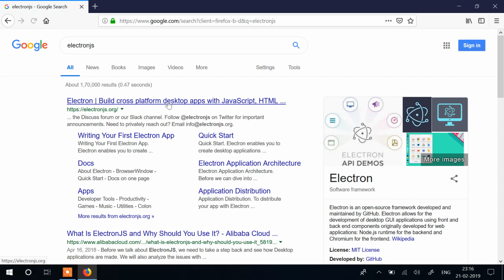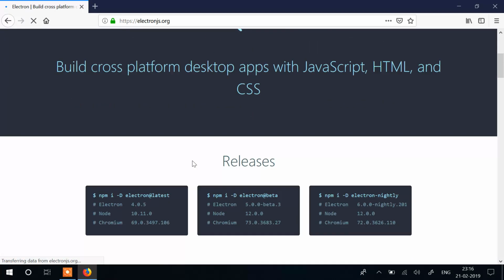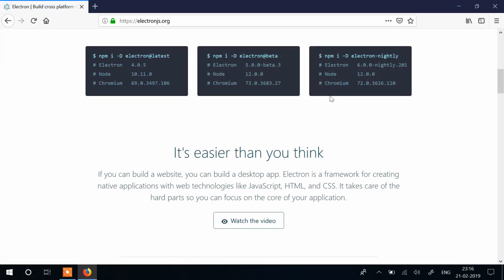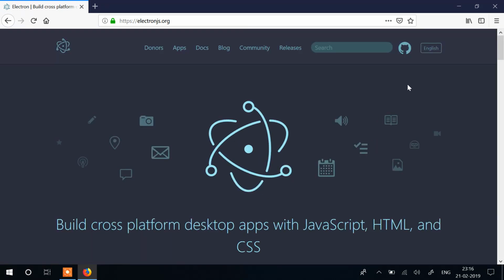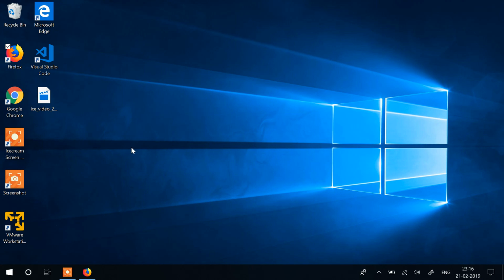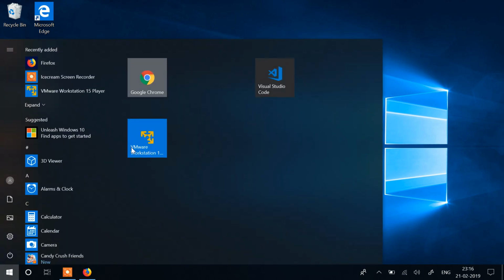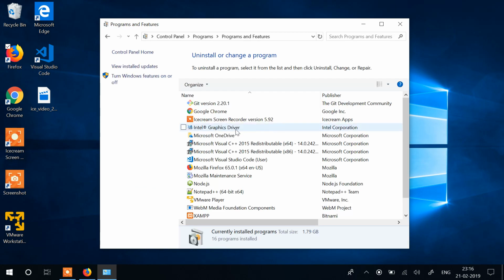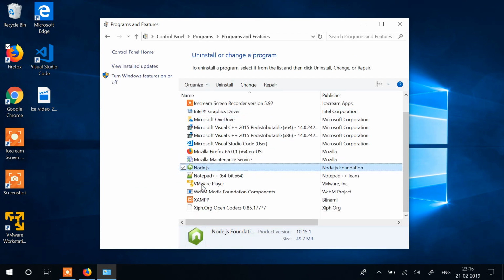This is the official website, electronjs.org, and this is the command. What you will be required to have is Node.js. Let me open my control panel. So you will be required to have Node.js.